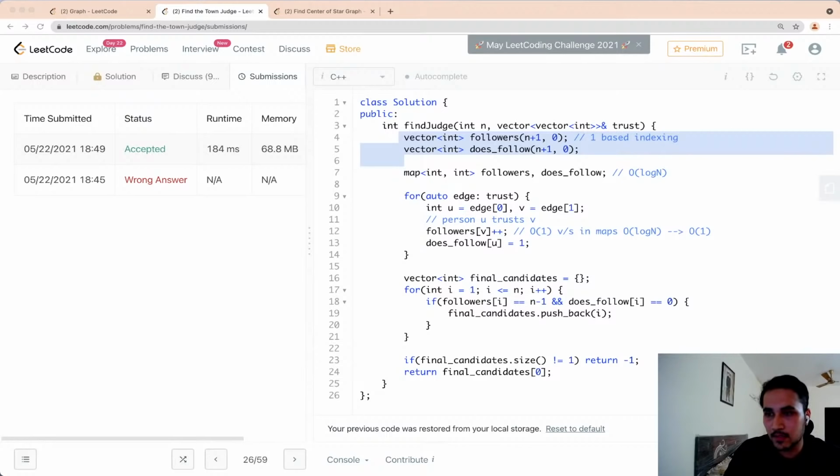CSC password, mad respect. Thanks. A single vector maintaining the difference between in degree and out degree also works. Yeah, exactly. That's exactly what we are doing. So Swarnava Das is saying that basically followers and does follow. What they are essentially doing is counting the in degree and out degree. So that is exactly what we are doing.